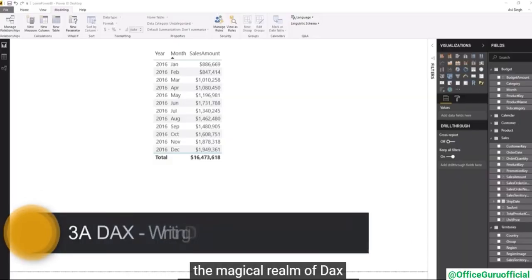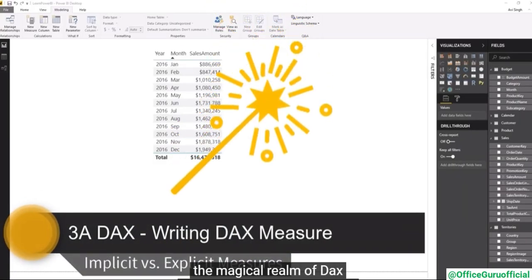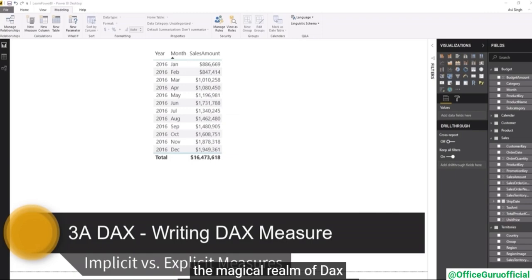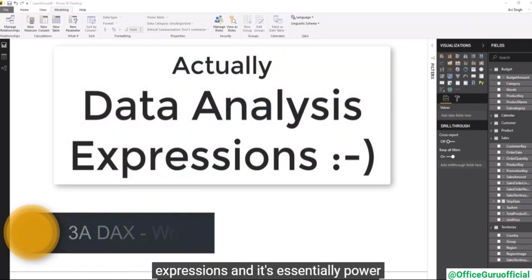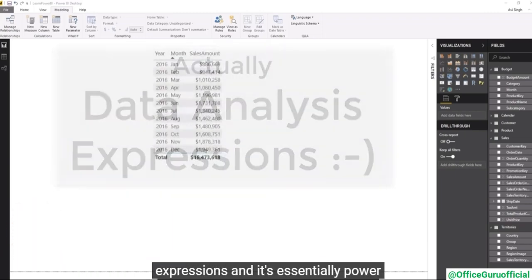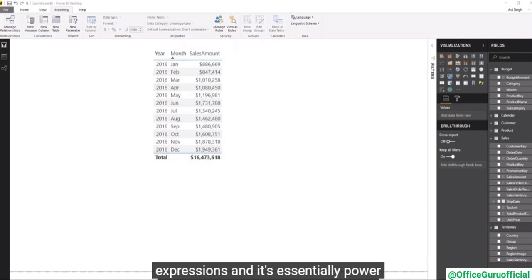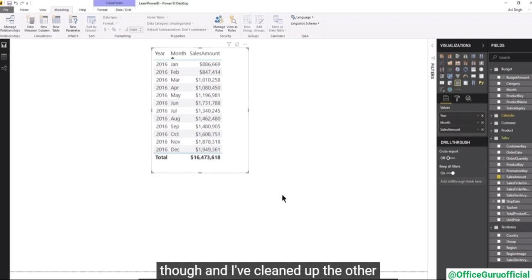Let's step into the magical realm of DAX. DAX stands for Data Analytics Expressions, and it's essentially Power BI's formula language, and it is one of the most incredibly powerful features in Power BI. So we're going to start slow though, and I've cleaned up the other tables. We're going to focus on sales amount here.